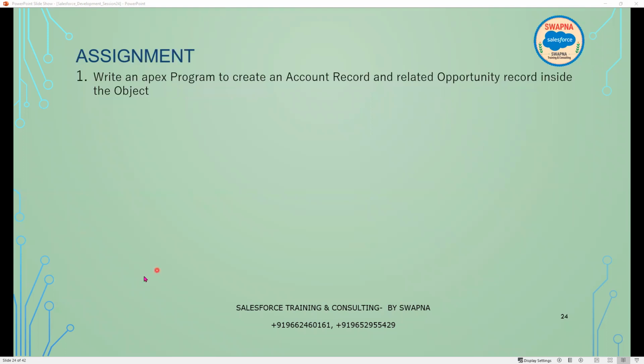Now, next assignment is write an Apex program to create an account record and related opportunity record inside the object. That means first you need to create an account record, which is the parent. Then you need to create an opportunity record, which is a child. While creating the opportunity record, you need to pass the account ID equal to whatever the parent account ID is.